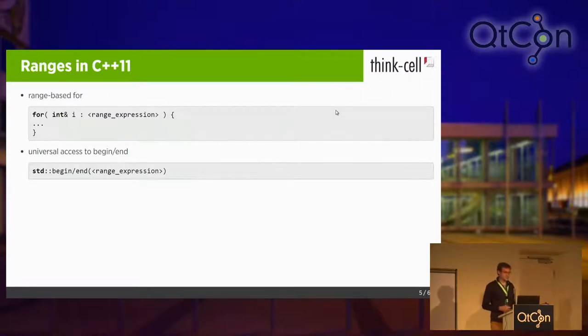Well, there are ranges, kind of, in C++11 already. There is the range-based for loop. And who is familiar with the range-based for loop? Okay, most of you. All right. Then there is actually universal access for std::begin and std::end, so you don't have to call the member function. It will also work on something like arrays, so that you can always use std::begin and std::end universally in generic code. And, well, no, there's no end. That's all you have in terms of ranges in the standard C++11. C++14 didn't change much in that regard.